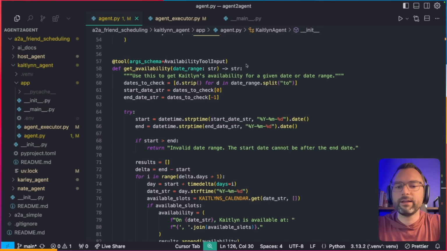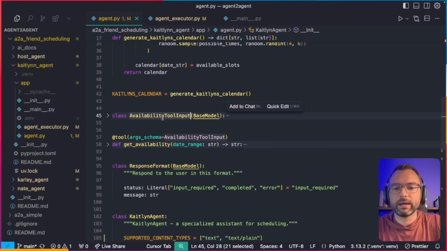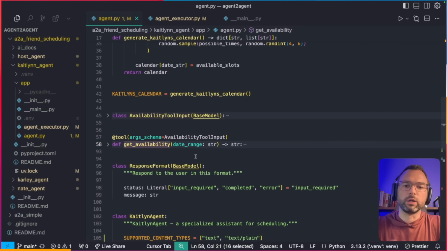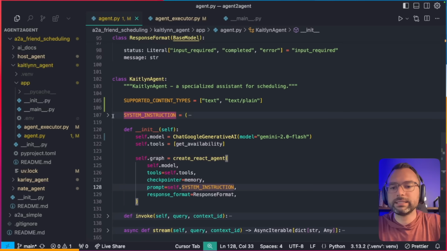And we have to do obviously a little bit more because we're trying to get things set up. So we have to set up the input for this tool, but you know, just common LangGraph setup. So once we have our tools set up, then what we're going to do is set up the system instructions. So this is where we're saying, hey, you're Caitlin's scheduling assistant, you know, the root instructions. And then finally we could set up the response format. So we're like, hey, we need some input, we're completed, we're done. So basically all the different response types.